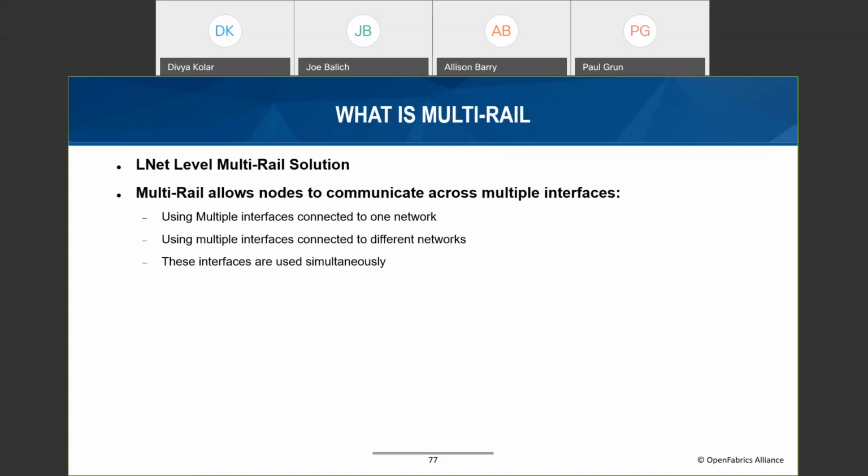It's now clear that a lower level bonding implementation will not satisfy all the requirements. In fact, the lowest level we can implement multi-rail and satisfy all the requirements would be at LNet. LNet has a view of all the interfaces, the network types, and the hardware configuration available for Lustre to communicate over. Next slide, please.